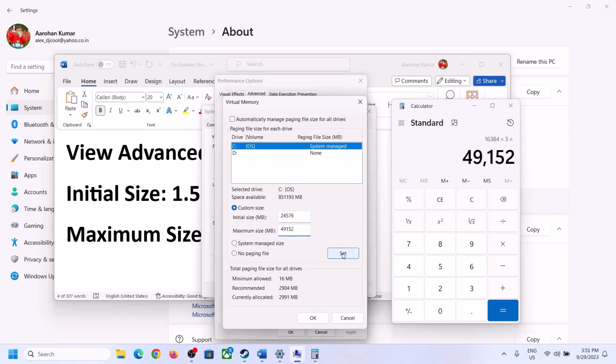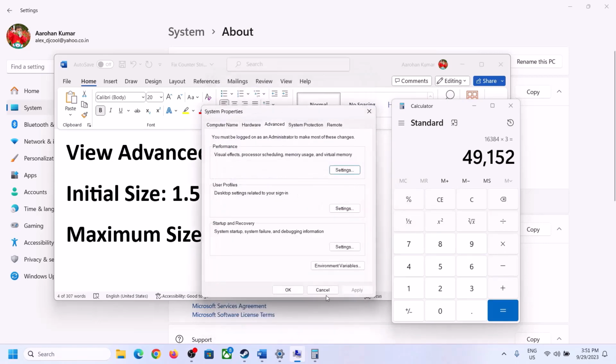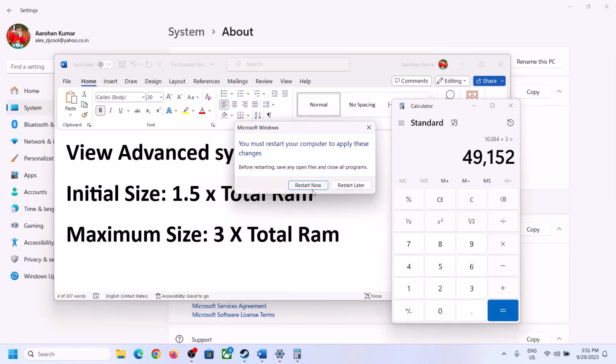Now click on set over here. Then click on OK, OK, apply, OK, OK. Now restart the computer. Make sure that you restart your computer after this.